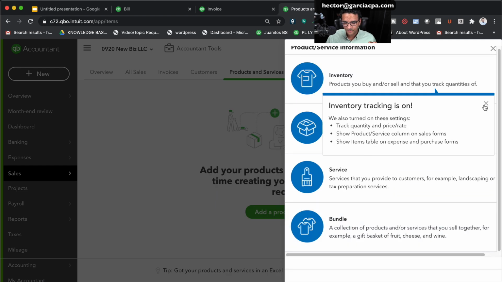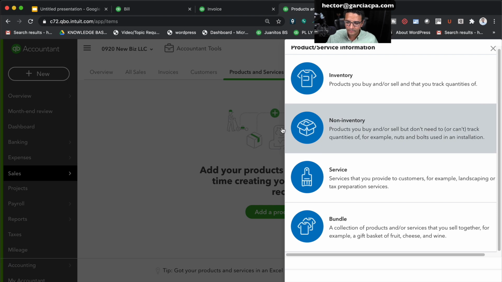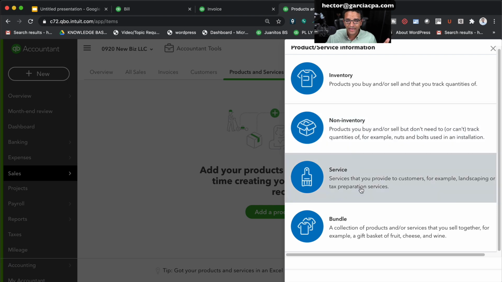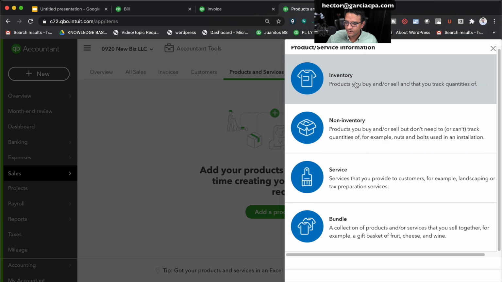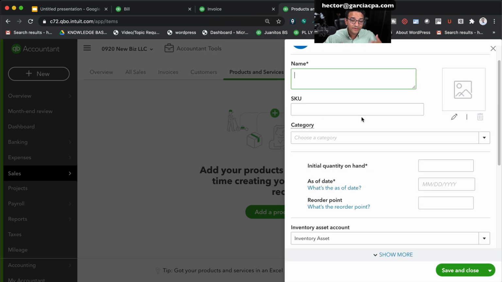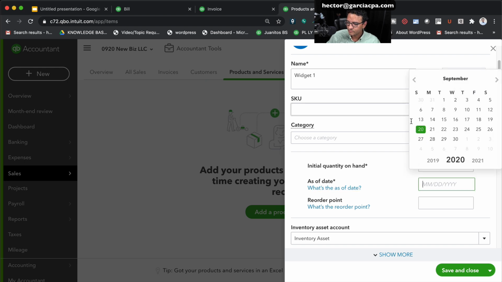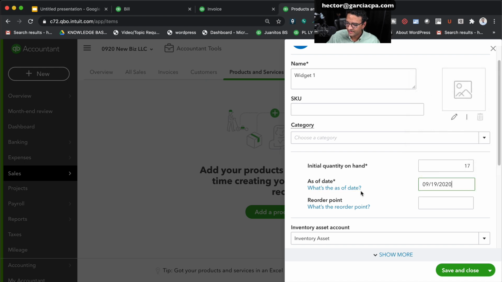Because this process will only work if it's an inventory part. Non-inventory service, you can do beginning balances for them anyway. So I'm going to click on inventory, and let's say I'm going to create an inventory part. Let's say I have my widget 1, and I decided to say, yeah, I got like 17 of them in stock, right? And as of date, we'll just put yesterday's date on it, the 19th.